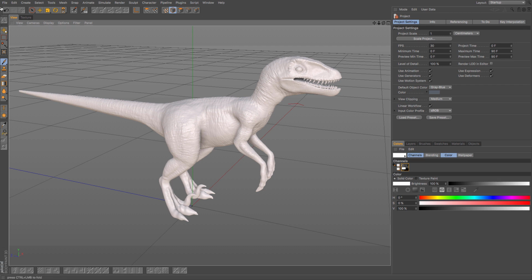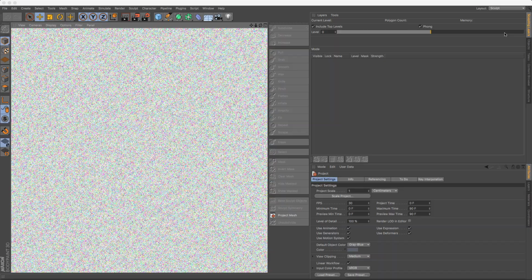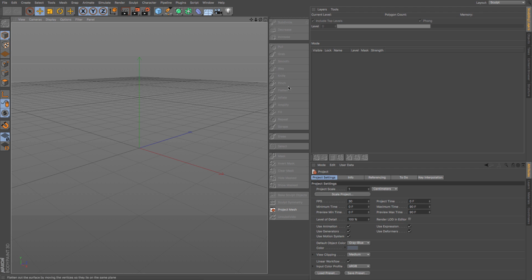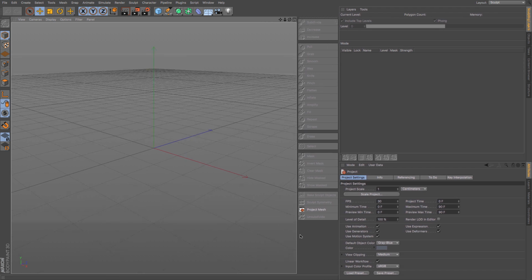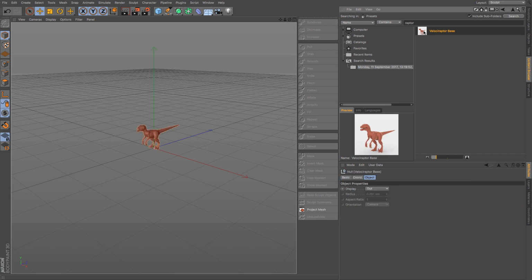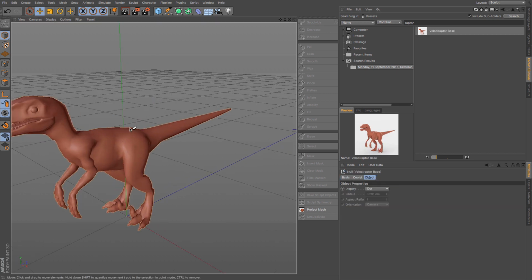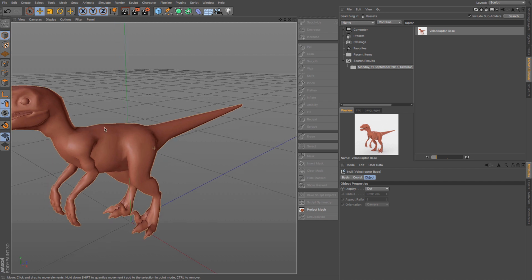Okay, so the first thing I'm going to do is File and New and change my layout to the Sculpt layout. There we go. This is going to help me quite a bit because it's got access to lots of the tools that I'm going to be using. And then if I go to my content browser, I'm going to do a search for, let's see, Raptor, I think. There we go, Velociraptor base. And double click, there we go. And here we have the Velociraptor. So this is what I started with.